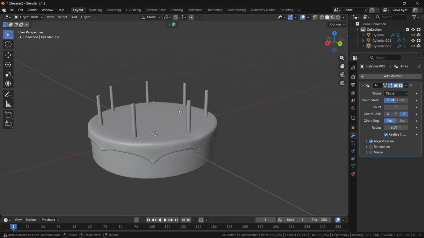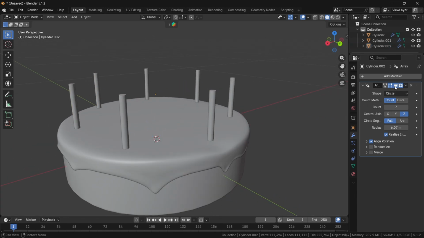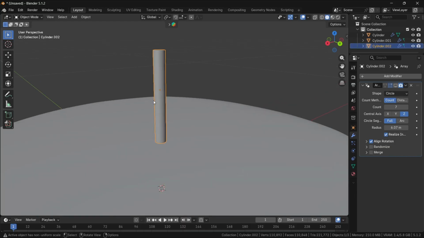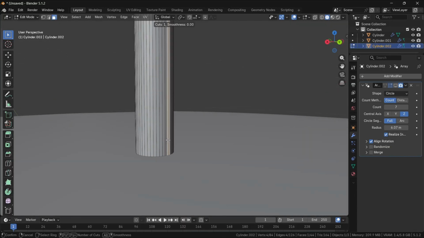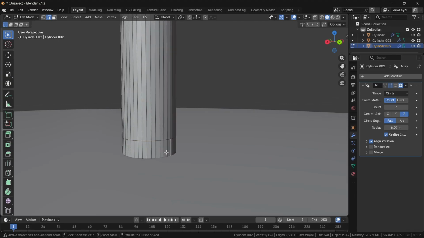So let's make it look like a candle. First, turn the modifier off by clicking the display button. Go to edit mode, zoom in, and add a loop cut and move it down, like here. Add another one in between.